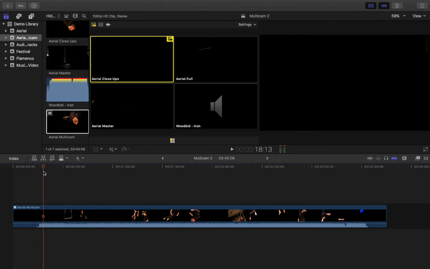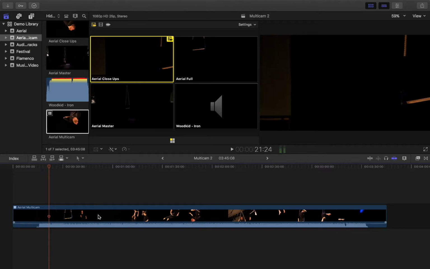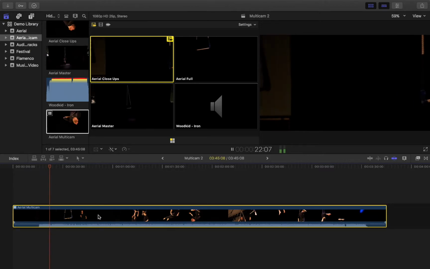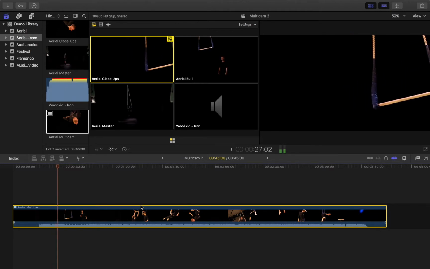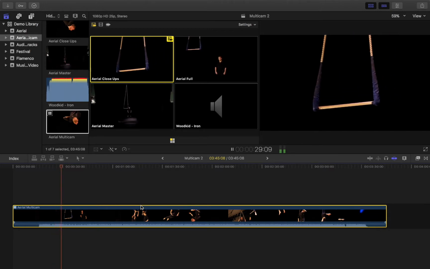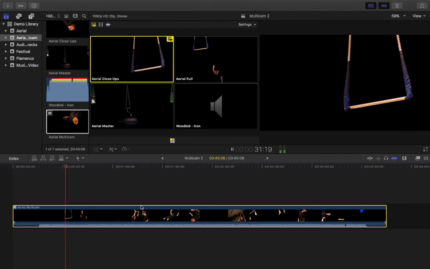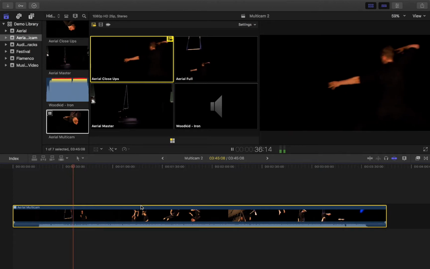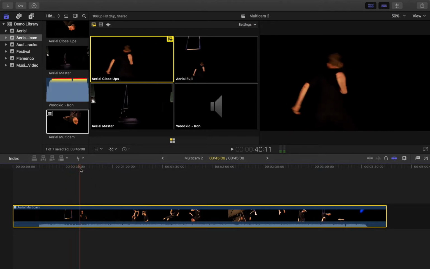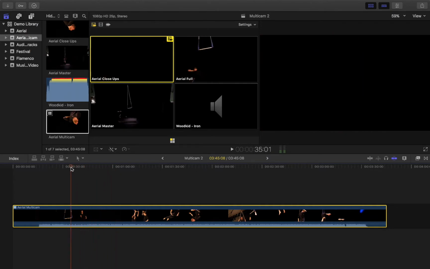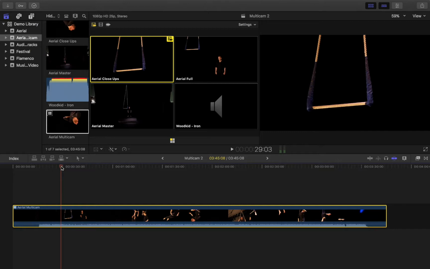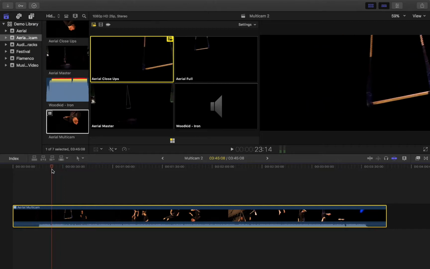So if I play this, I'm going to take this volume down a little bit because it is quite squishy. So you can see what's happening during every single shot. You can kind of scroll through, and it really is very, very useful in helping you to determine what cut you want to make and when.